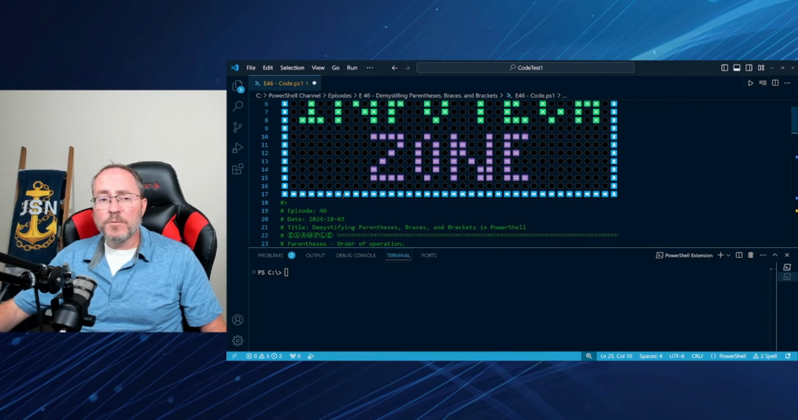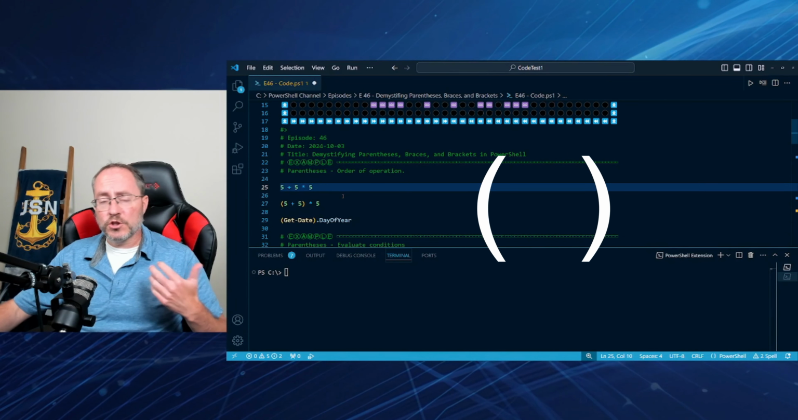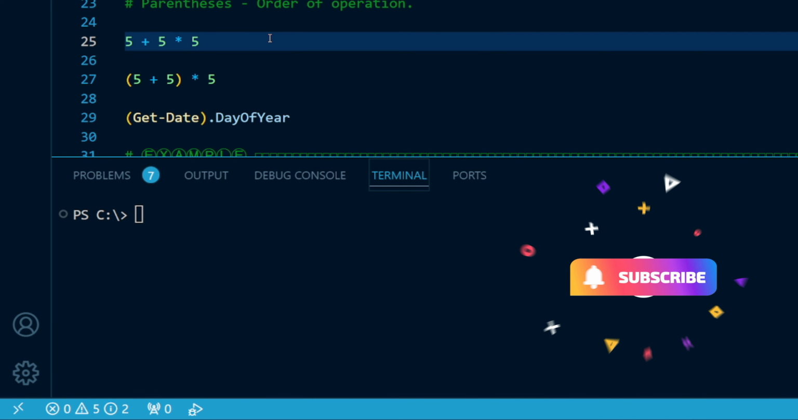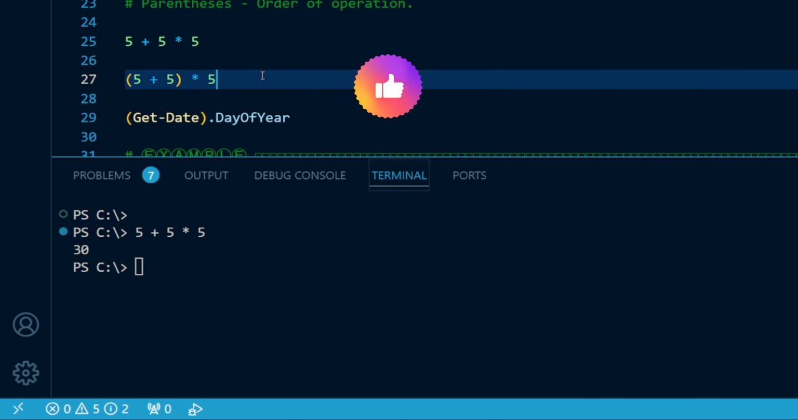The first element that we're going to take a look at are parentheses. Now we can use parentheses to control order of operation. What I mean by that is if we take 5 plus 5 times 5, the answer is 30. But if we put 5 plus 5 inside parentheses, that is executed first, and the answer is 50.